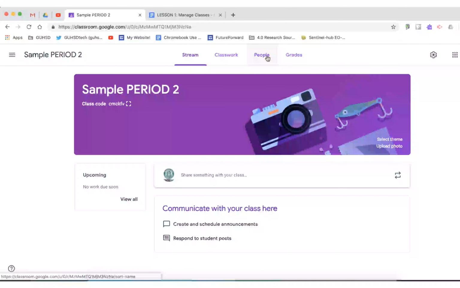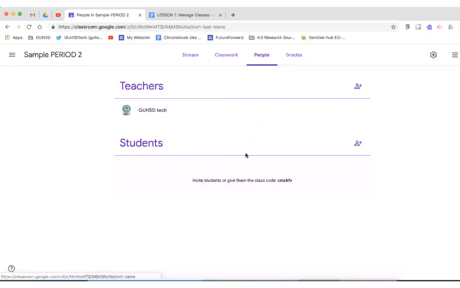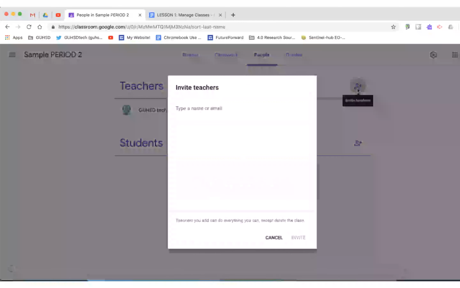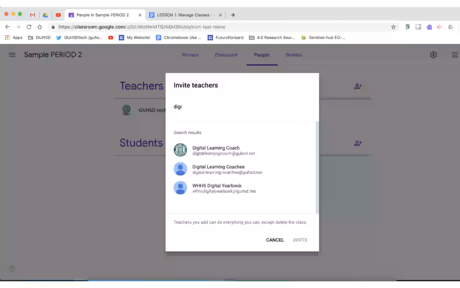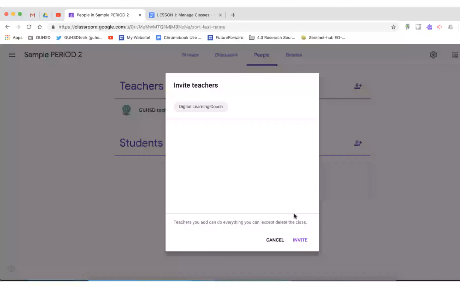Once we have our class set up, let's populate it with co-teachers and students. If you want to add a co-teacher, we simply click the People tab. Under Teachers, select Invite Members. Once you go ahead and start typing the email address in, you'll notice that the list will populate just like if you were formulating an email. Go ahead and invite a teacher.